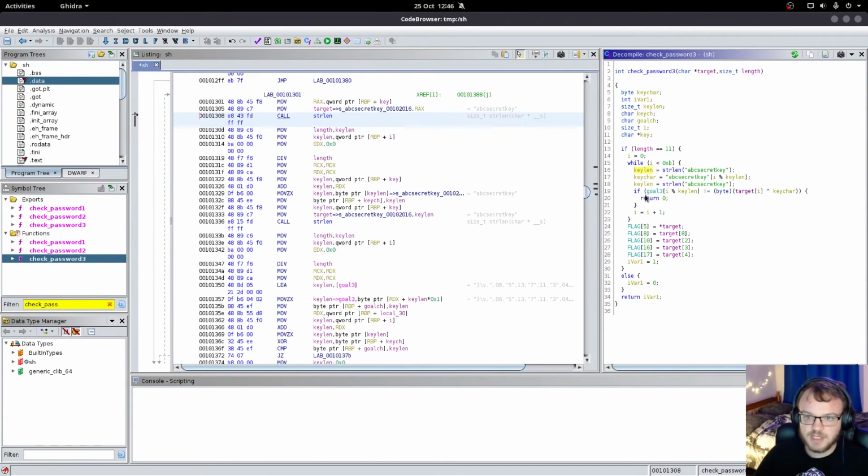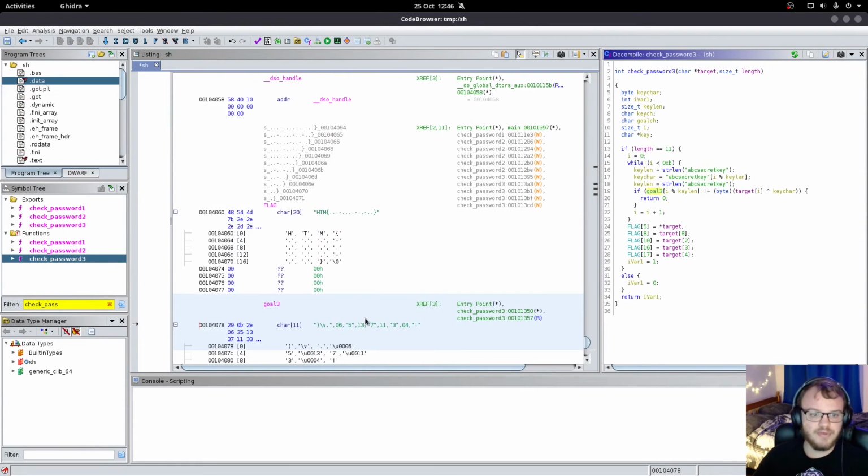Then what we do is we say if this goal variable, which we'll look at in a moment, is not equal to the target that we've given mod the key char, return 0, which means we've failed. So we want it to not fail, so we want this to be equal. Let's look at this side first, because target I is essentially the input that we're given, so we control that. Key char is a character from here, each time we go through and step through. And we compare it to goal 3, which we'll look at right now. So goal 3 is this.